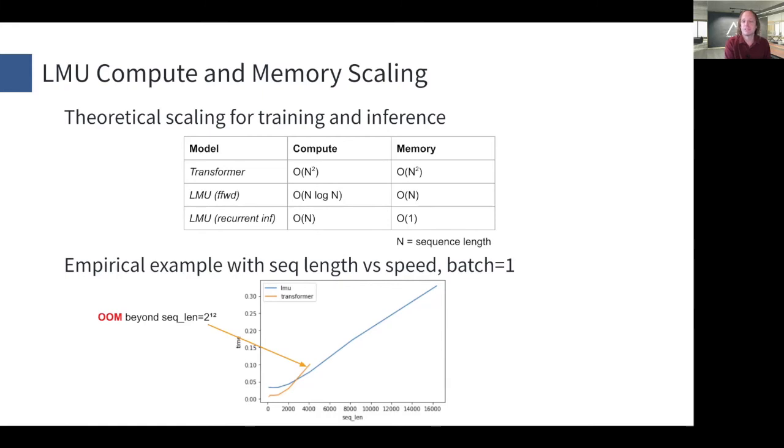We can now turn to compare the LMU and transformer in terms of scaling for memory and compute, both over training and during inference. As you might know, transformers scale as n squared, where n is the sequence length, and of course sequence lengths continue to get longer and longer as we build more sophisticated models.